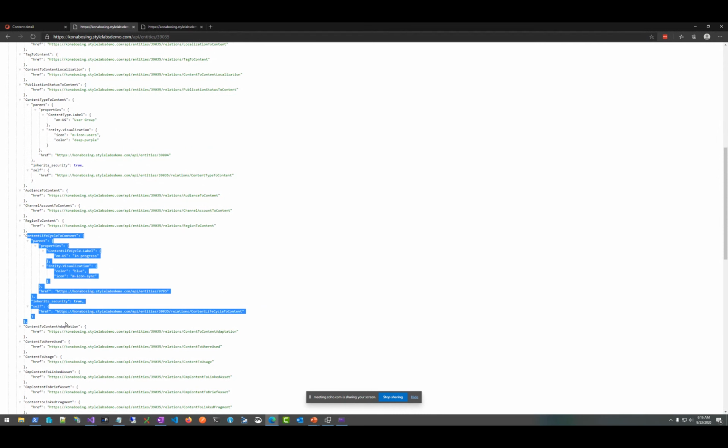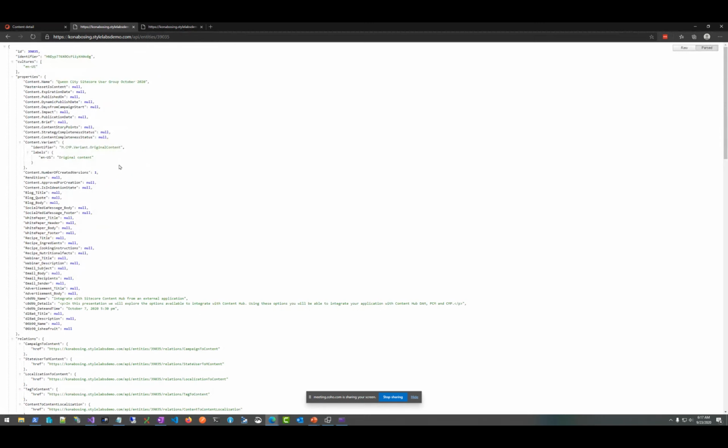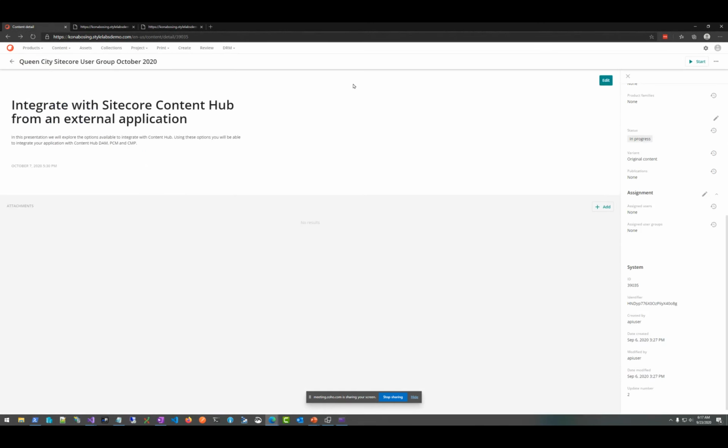So maybe I want to put some piece of content in approved straight away. So for me to come in here and see, okay, it makes sense. I can see that I need to add a relationship for content lifecycle to content, and then it's a parent to child relationship, and then I need to specify the content lifecycle label. And then you need to know the ID of that. So it kind of gets easier once you get into it, but like I said, initially it's a pain.